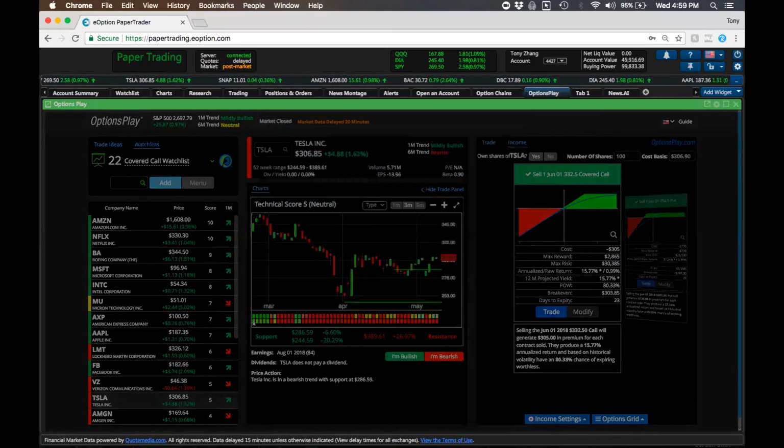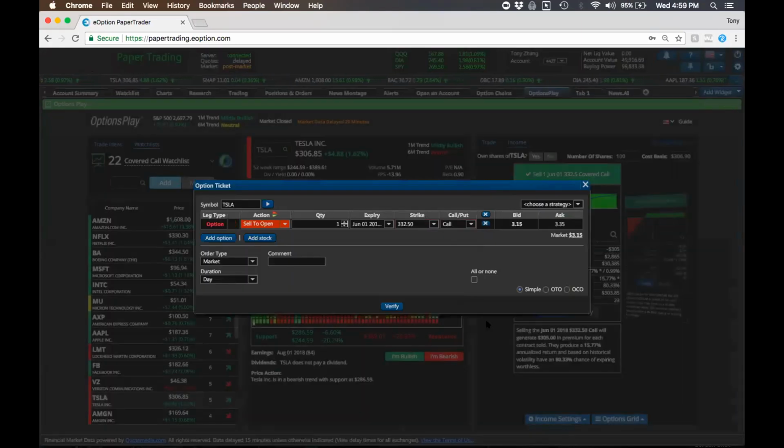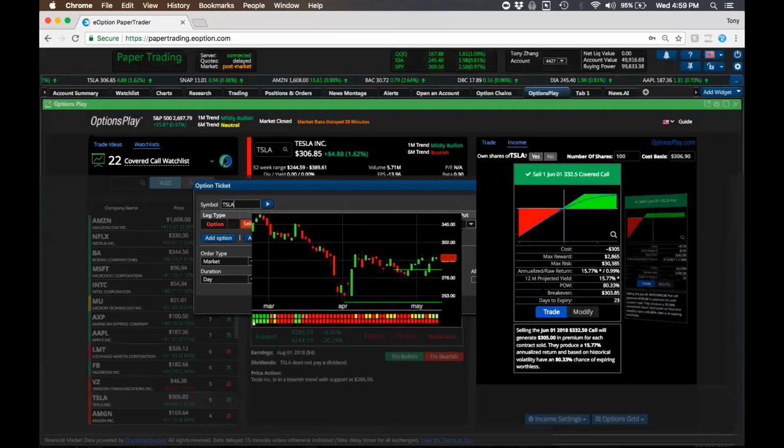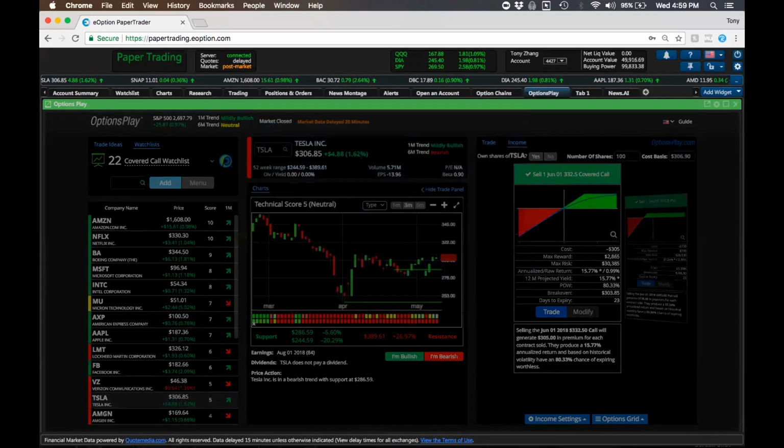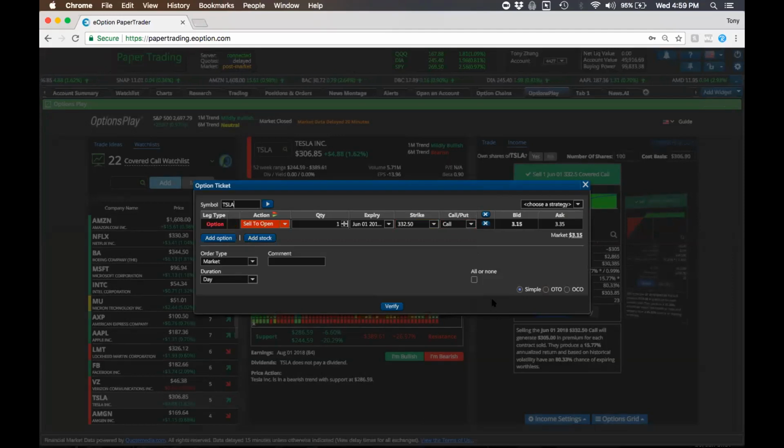I'll have to take a look at why. So here for Tesla, it worked really well. When you click on the trade button, there's a preview order button. This is designed so that you don't have to enter the trades manually. It'll simply fill out all the things for you: quantity, expiration, strike price, call or put. You don't have to do any of that. You just simply have to type in the type of order that you'd like.